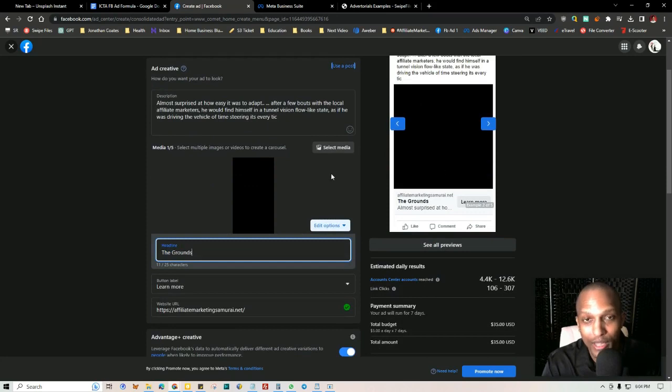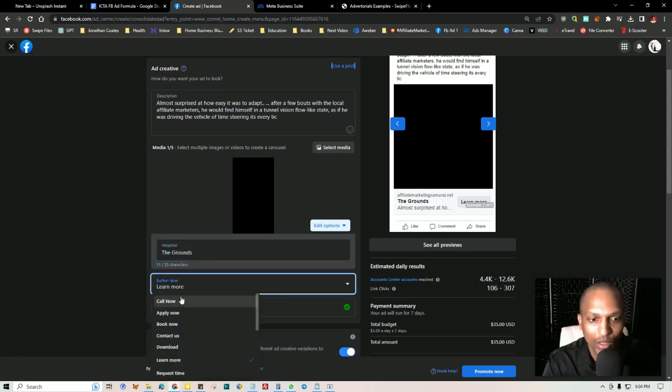And although I did say that you can make those changes from the meta description on your WordPress website in regards to this section right here, you can also change the headline right here for this one, because the specific blog post is called The Grounds. So this is actually where you can change the headline for the ad. I just wanted to share that with you. And then also you got the drop down: learn more, call now, apply now, book, contact us.